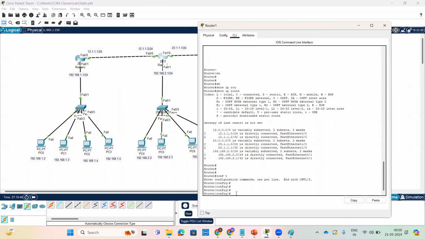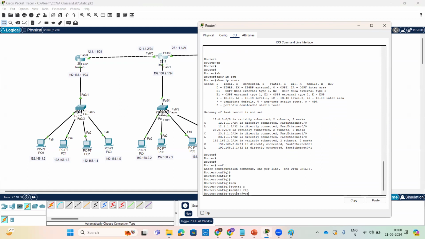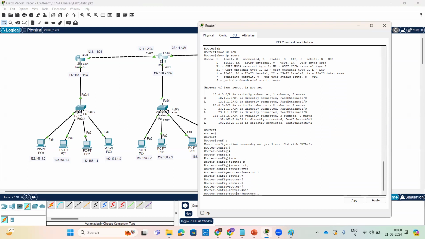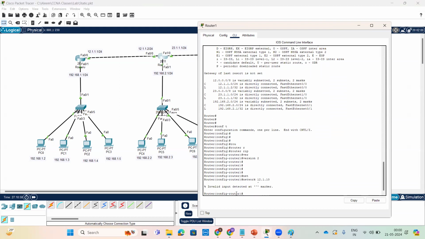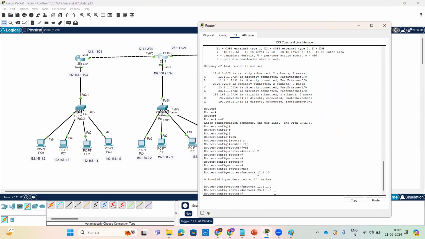Config T. Now I'm trying to advertise. Router RIP. I enable the RIP protocol and version 2. I need version 2. Then with the help of the network command, whichever directly connected interfaces. Network 23.1.1.0. Why am I using 0? It means all the interfaces come, whichever host. This is a host bit. 0 means host bits. In between, however many prefixes there are, advertising those prefixes.